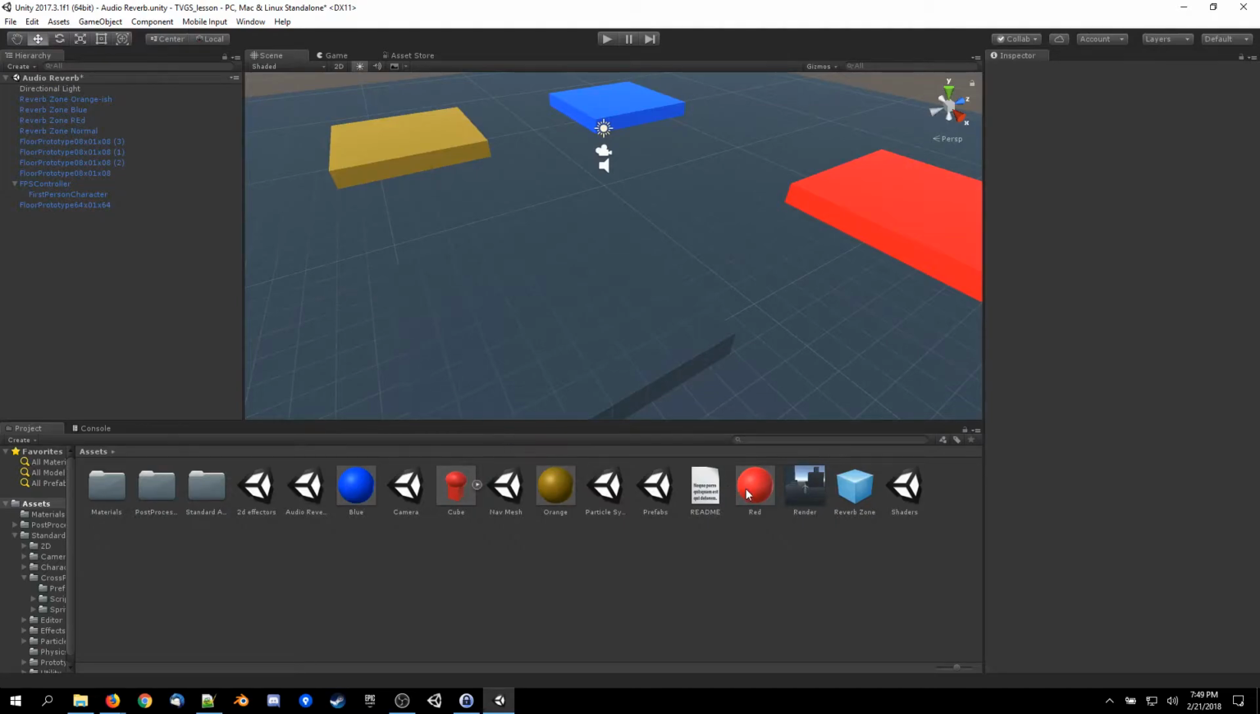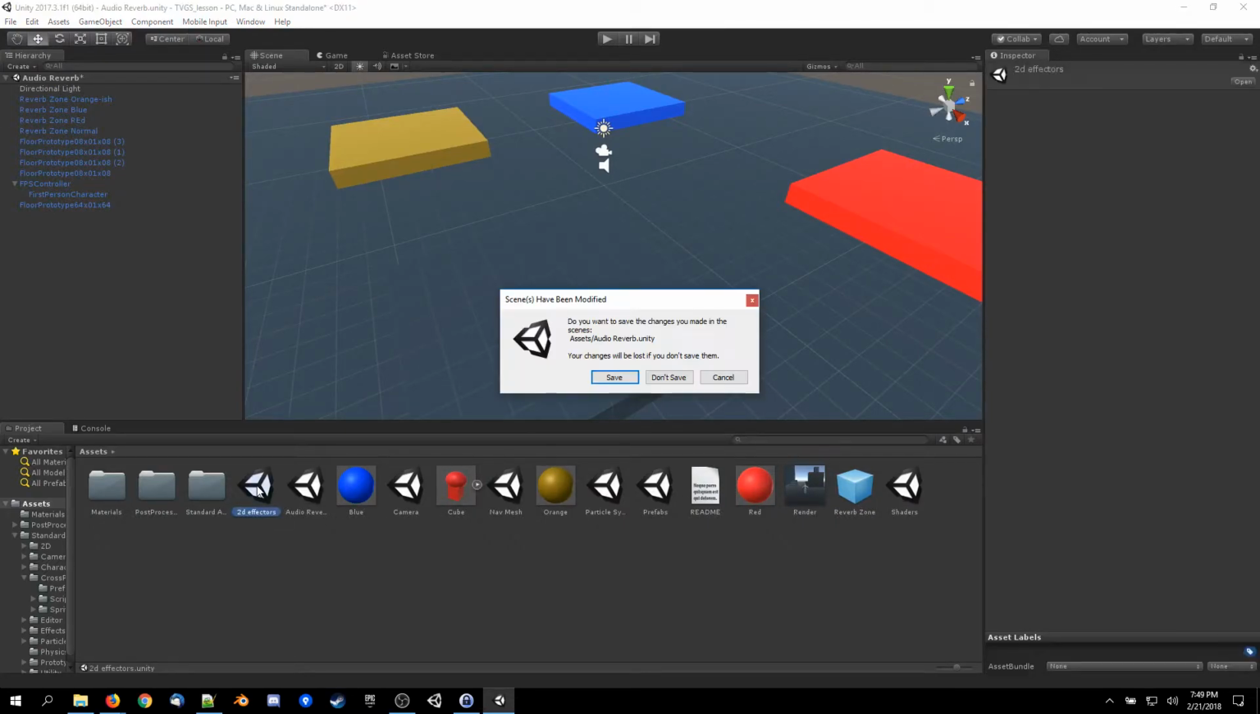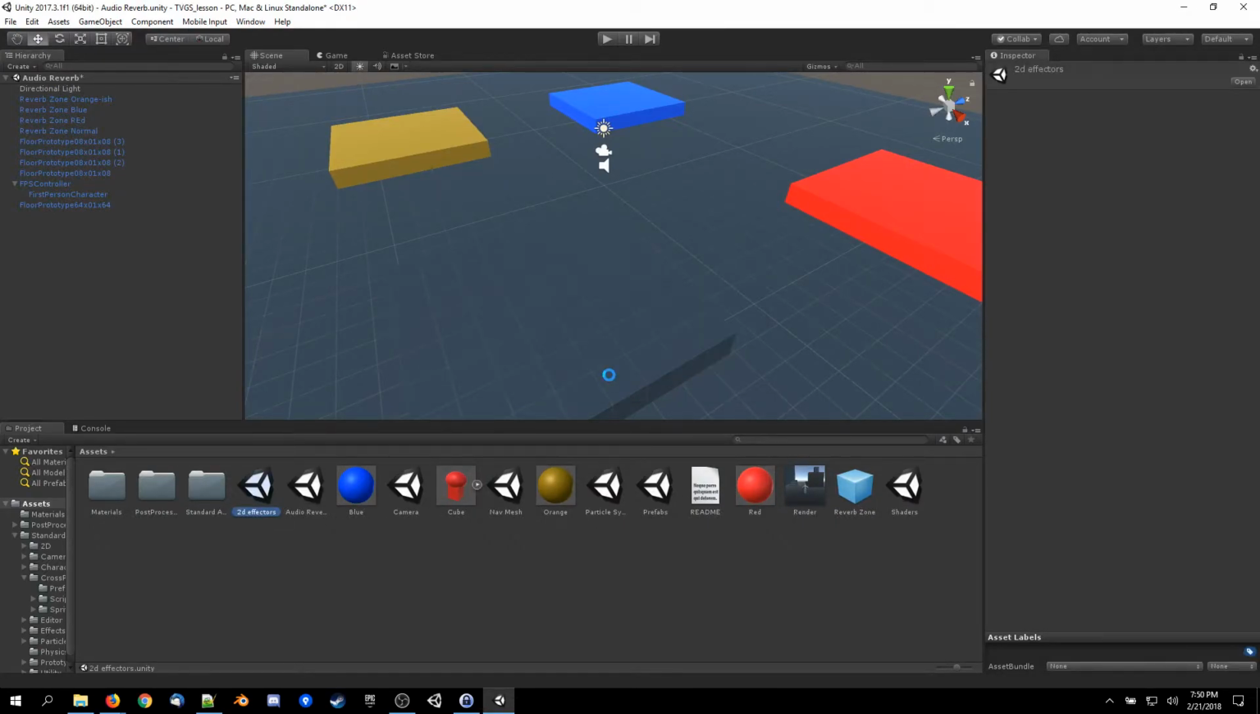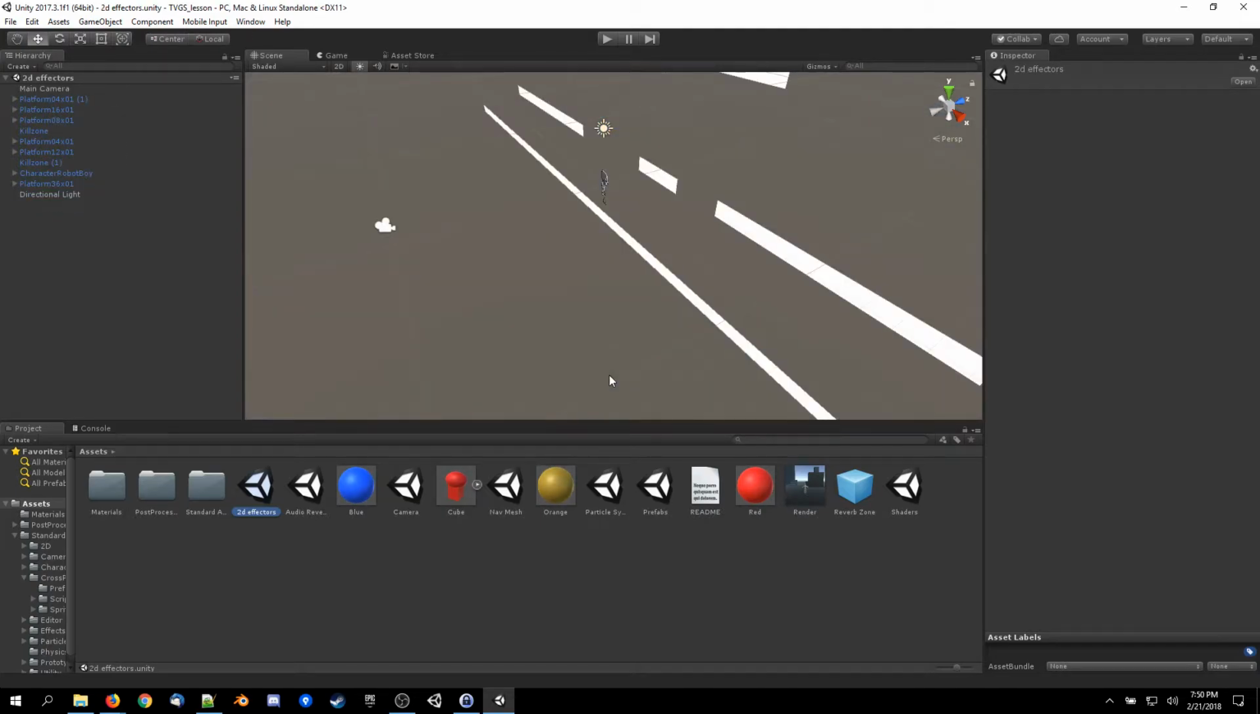2D effectors, we're going to go into 2D. I actually went over 2D effector related stuff ever so briefly.